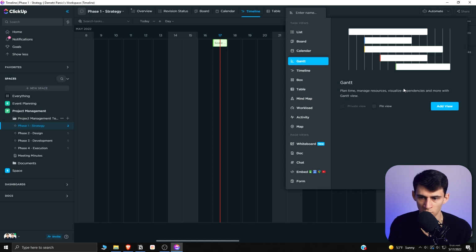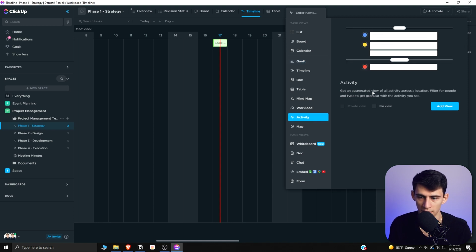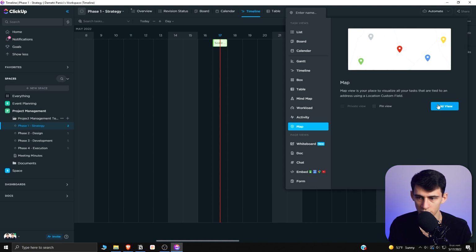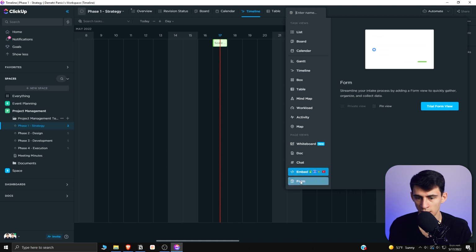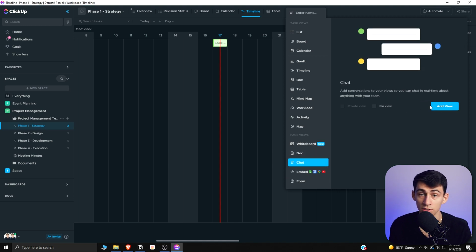visualize dependencies and more. And then you have activity, which is an aggregated view of activity across a location, a map view, which helps you visualize different tasks and how they're tied together, a whiteboard, which you get a few of them when you are on the free plan that lets you brainstorm ideas. And then there are forums that you can have on the unlimited plan. There's a chat section you can add to ClickUp.